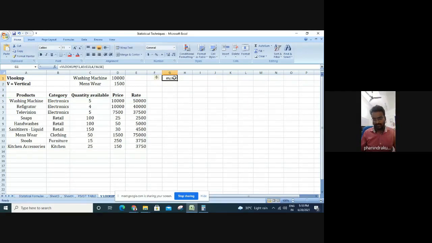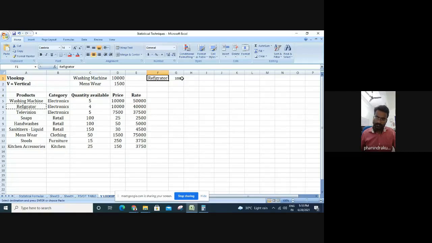It has not been accepted. See, I have done it already. Just a minute. It is showing as NA. When you copy the word refrigerator and paste it here, see, the price is displayed.